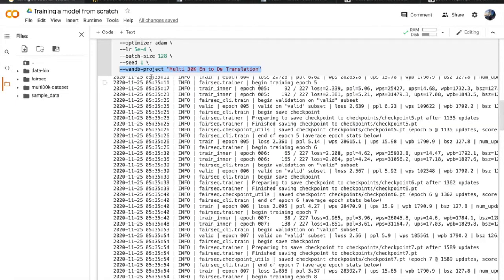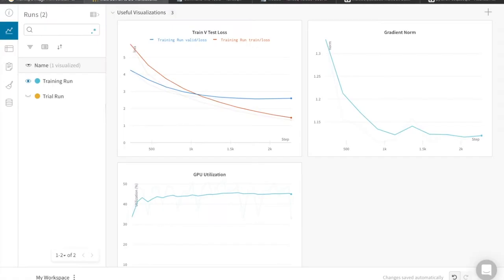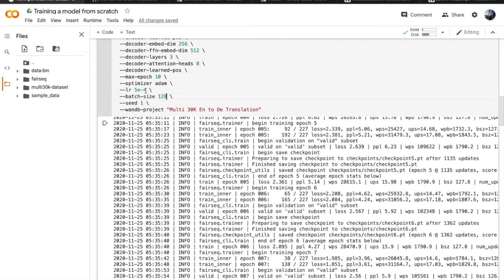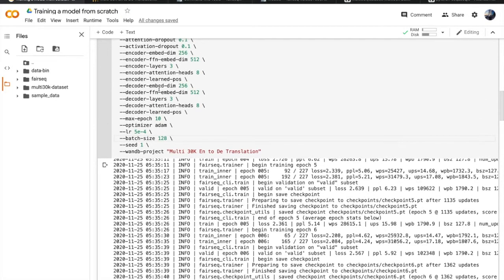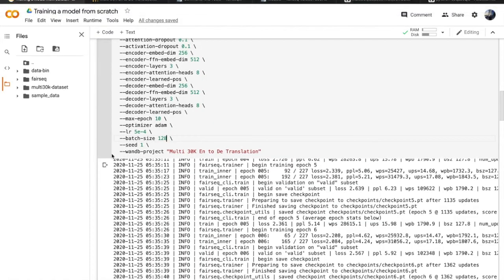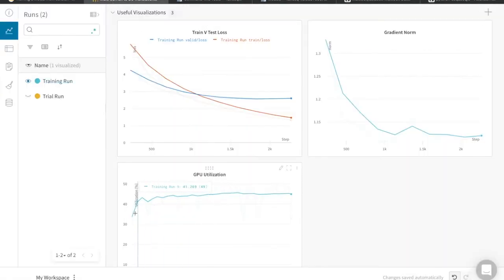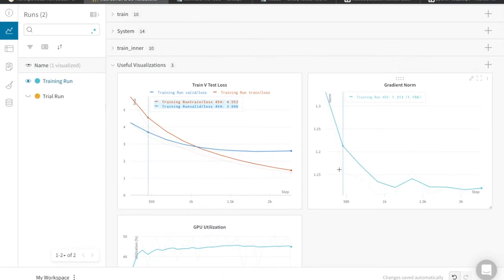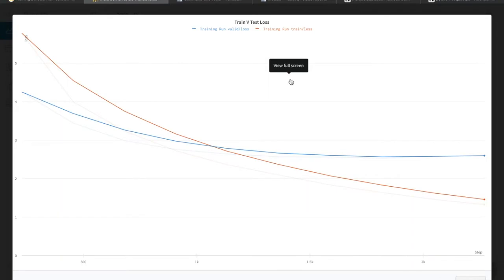In this case it would be better if you increase the batch size so that you would get a better gradient estimate. In a similar way you can increase the learning rate, but here I just wanted to follow this tutorial to get my results working. I took the same values. You can see the GPU utilization here, and the gradient norm, which is the L2 norm of the gradients of all the network parameters.